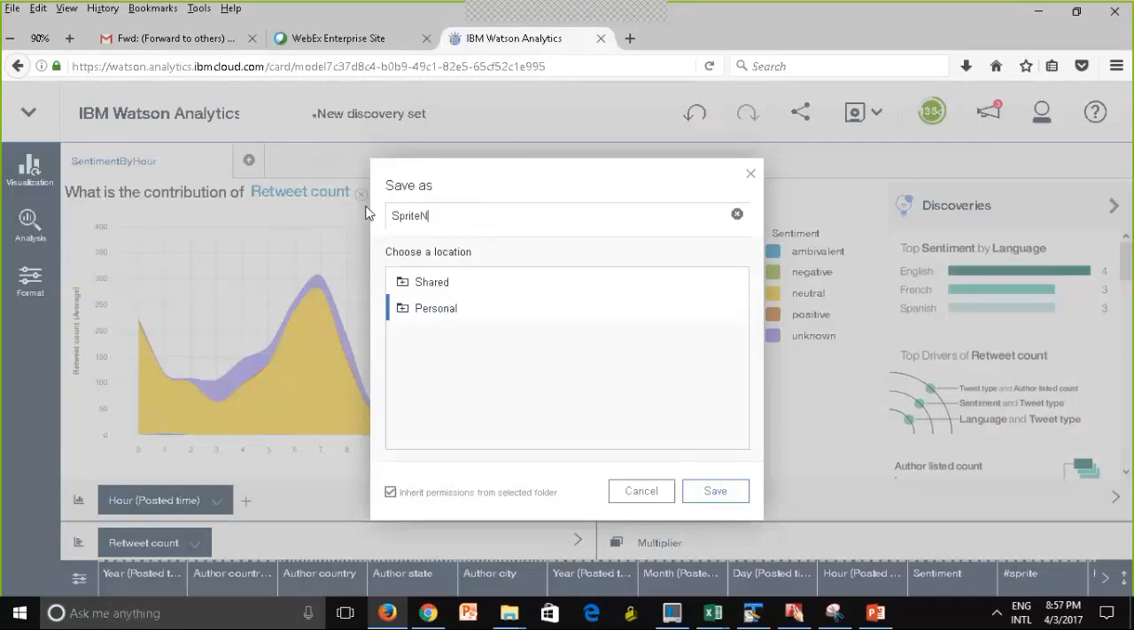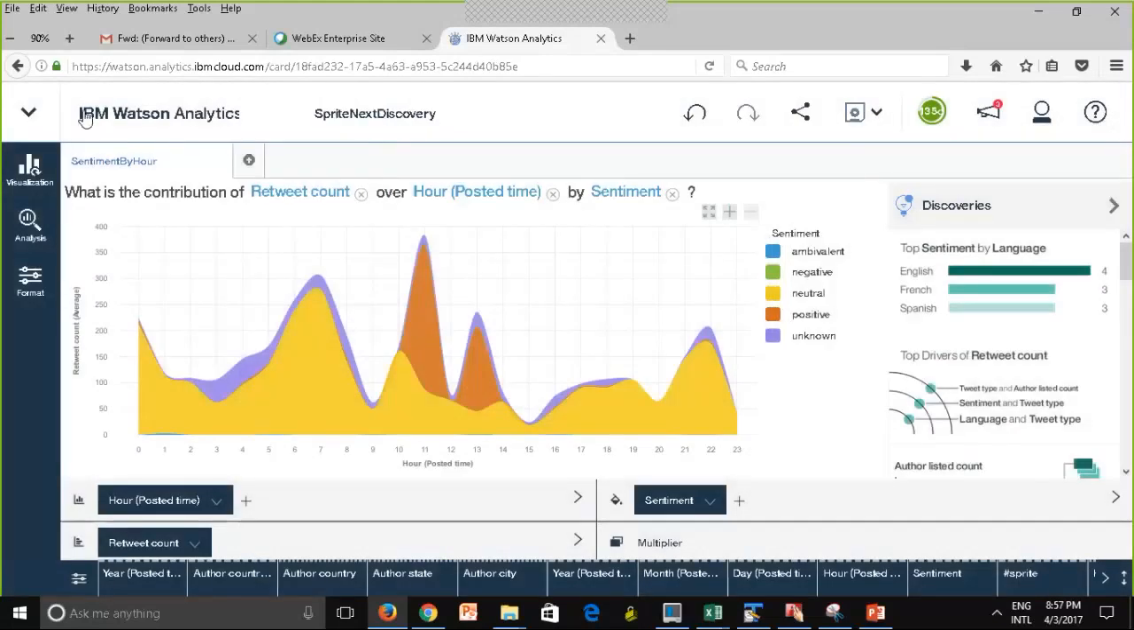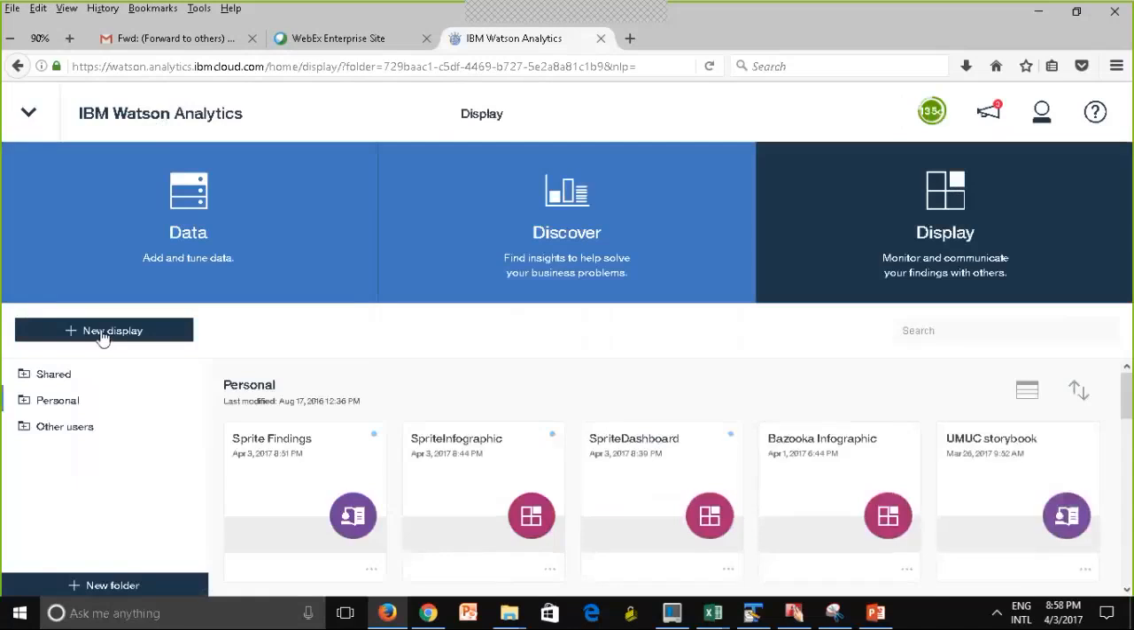Next discovery, right? So this is my next one. But in order to add this, I would have to create a new visualization, because I want to add it as a new tab finding. I don't want it to be another tab of another display. I want to add it as a new tab finding. So what I'll have to do is click here and do the new display.